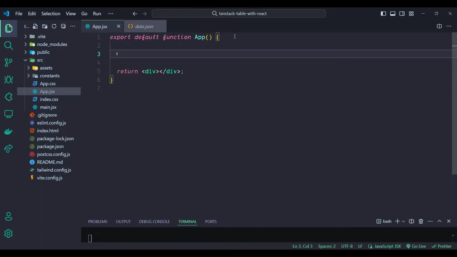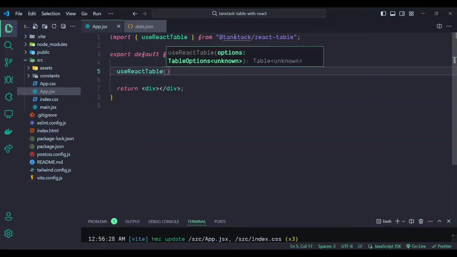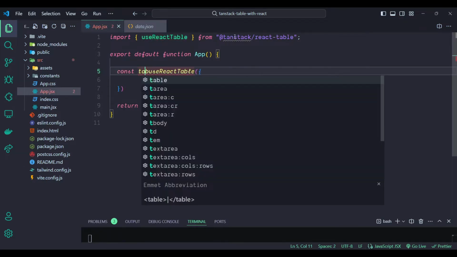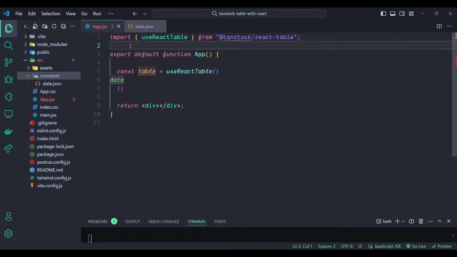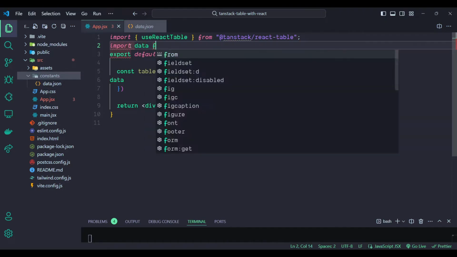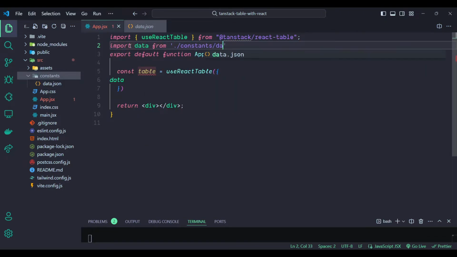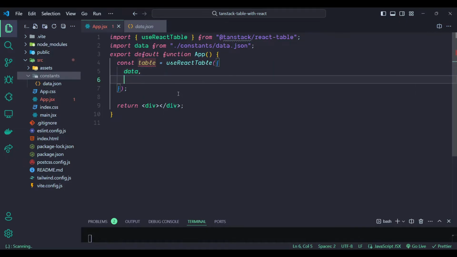Okay, first off we need to use one hook, which is useReactTable, right? It will be a function, and we need to send a couple of pieces of information here, so it will return us a table, right? So here we need to define the data. So this data will come from this. So let's import it, const data from constant slash data.json, right? So we have to specify the data here, and also we have to specify the columns.